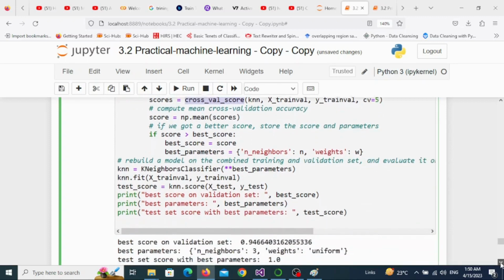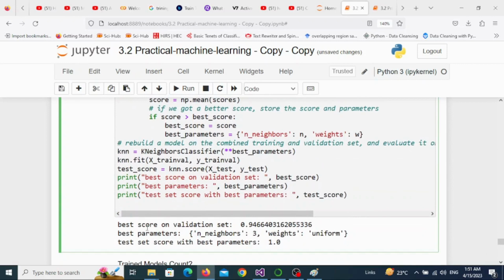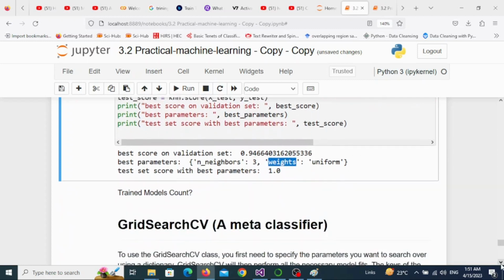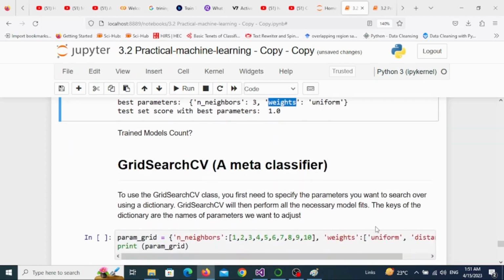Okay, and then the best score on the validation sets is 94, and the best parameter is: number of neighborhood samples 3 and weight is uniform. Okay, now the train model count, this is how the model training will be covered in the next lectures.